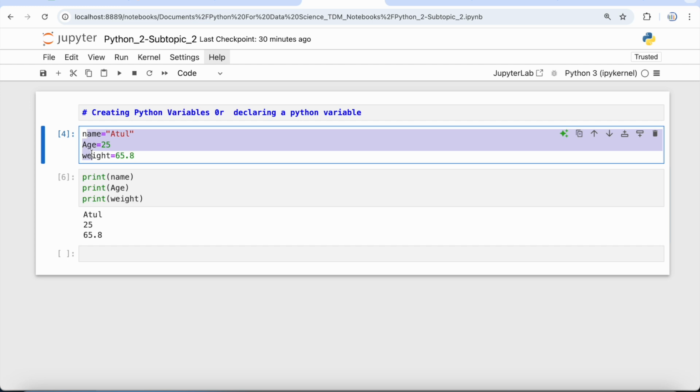So this is how you can assign values to your variable, and the variable will get stored in your memory the moment a value is assigned to the variable in Python.